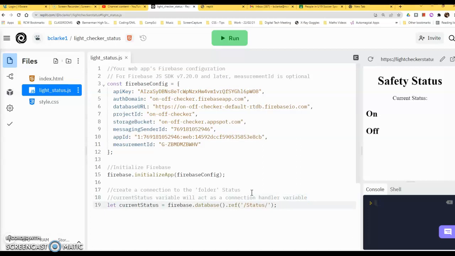So once we've got that ready, what we want to do next is listen for data and start bringing it back onto our web page via JavaScript. So see you in the next video for that.